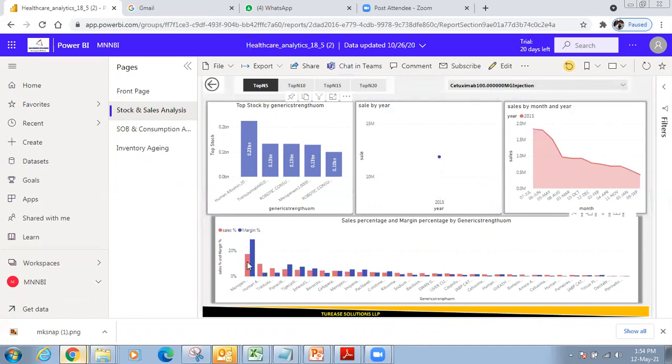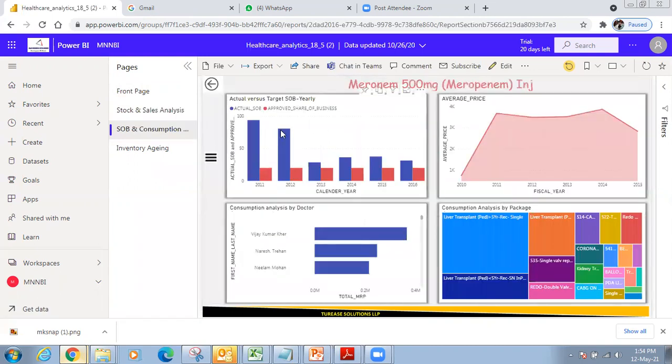So this is the percentage of sales in the red, and this is the margin percentage. Where the blue column exceeds the red column, the item is very, very profitable. Then if I look at the share of business consumption, I have actual versus target share of business. So this actually helps change the doctor behavior, where actual share of business is more than the approved share of business. The doctors have to reduce that consumption and change the package formulations.